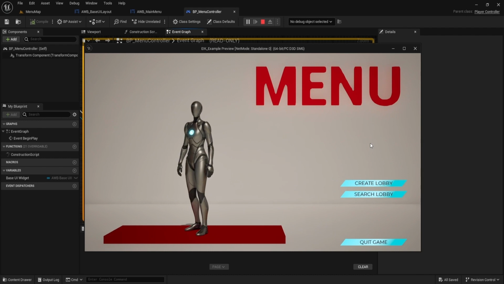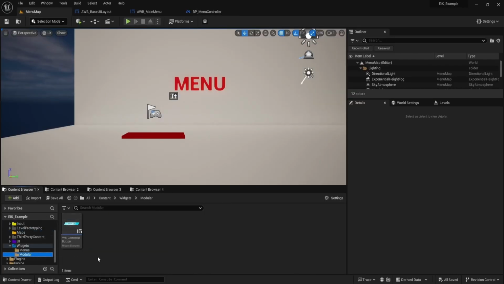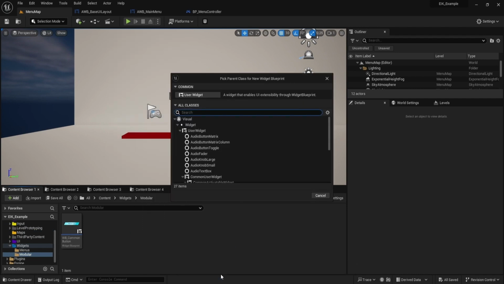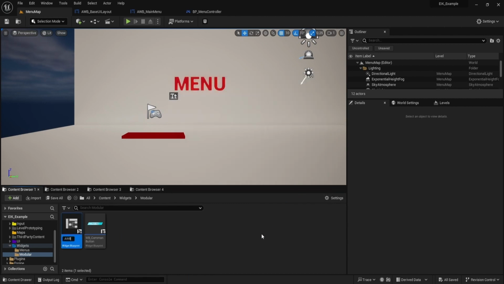For that, we need the quit button to create a prompt with a yes and no selection. Let's make the prompt widget modular. Let's create it in the Modular folder in our Widgets folder. It needs to be of the activatable widget class. Name it AWB_menu prompt.